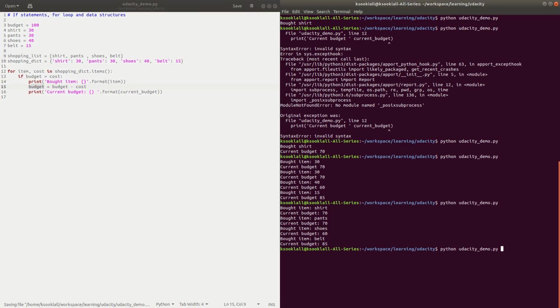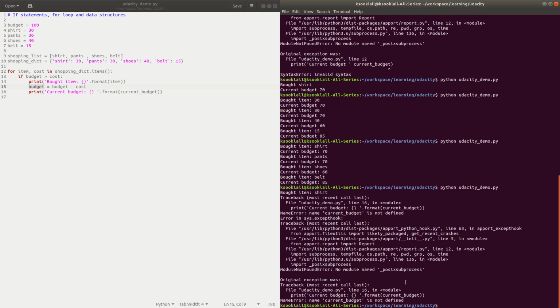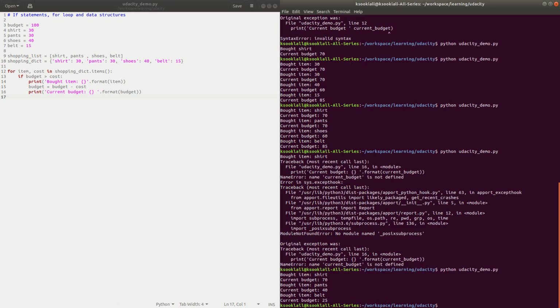So if you change that and rerun it, rename current budget. Oh yeah, if you rename this as budget, you want to rename this as budget too. As you guys can see, mistakes happen all the time, but that's all part of the learning process. So you bought a shirt, now your current budget is 70, you then bought the pants, your current budget is now 40, you then bought the belt, your current budget is now 25.